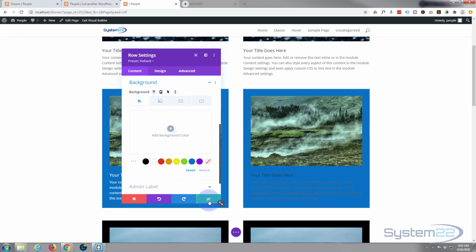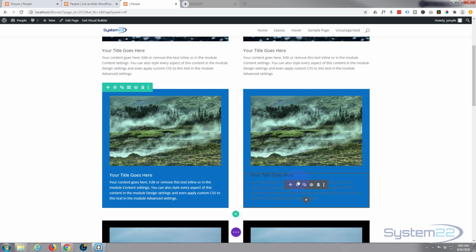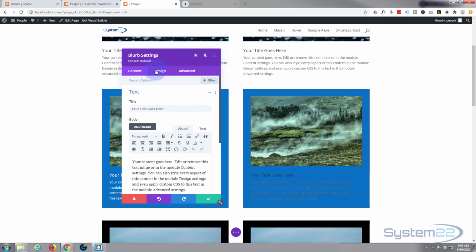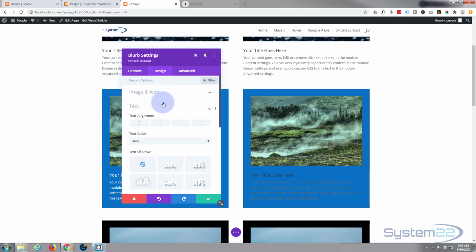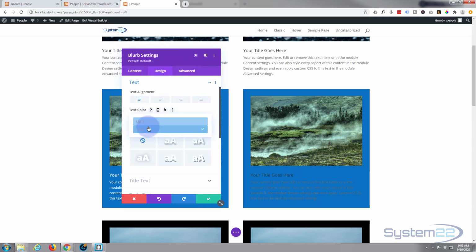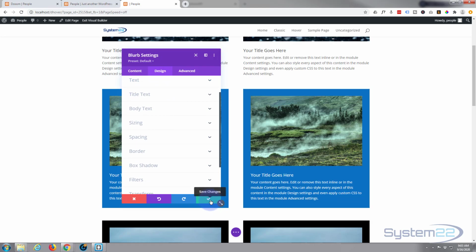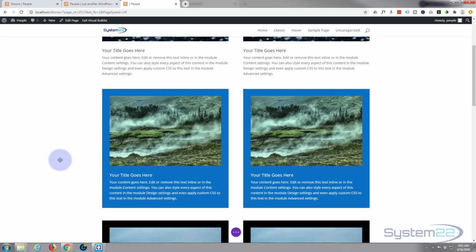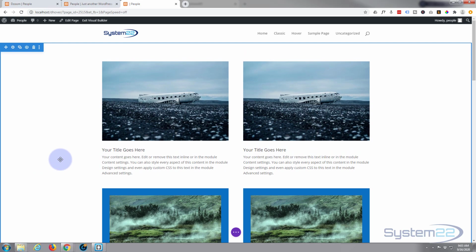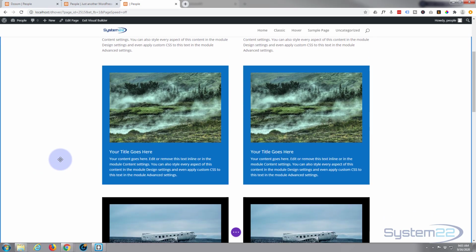And of course, I forgot to make our text light in this module. Simply go back into the module, design tab, text, light. Or of course, you can do the text separately, title text and body text, however you want. So to all intents and purposes, that is what you're looking for there.